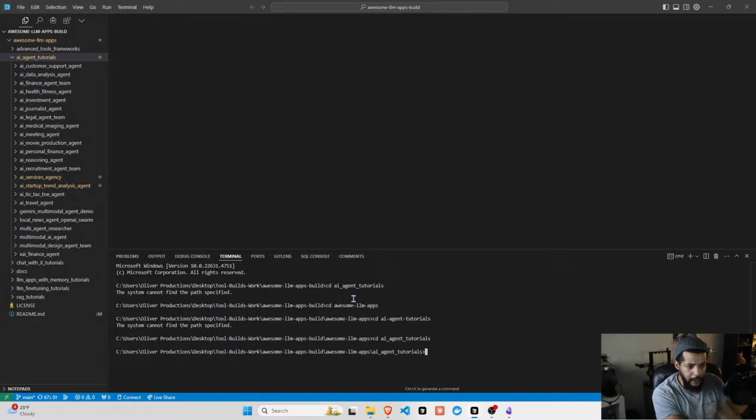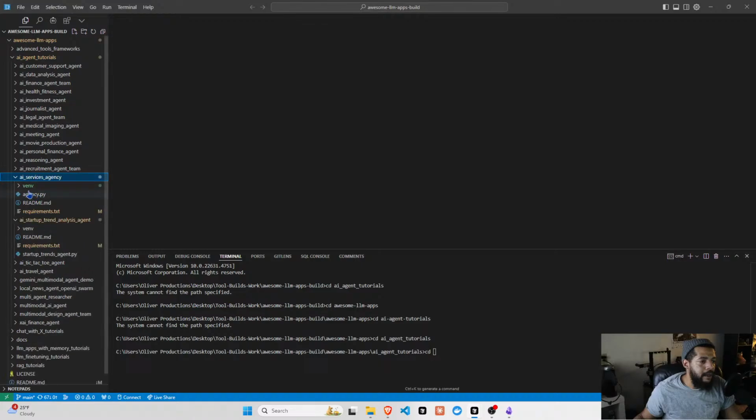So as you can see, every time I do it, it goes to the next folder that I'm actually talking about. So I'm actually in the AI agent tutorial folders, and like I said, we're going to be using these two right here. I already used it, so I have the venv already in there, or the environment basically.